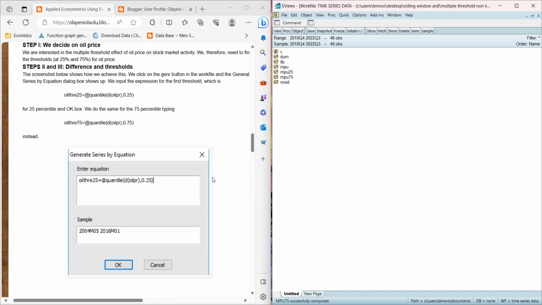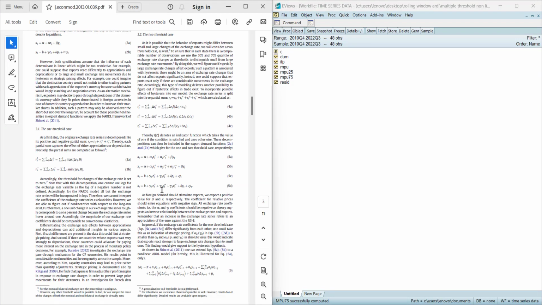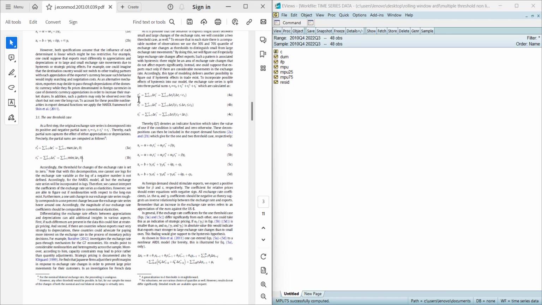Okay, now the variable is made. Now what I have to do is to create a variable, let me show you here, that is equal to the sum of changes which are below the first threshold.